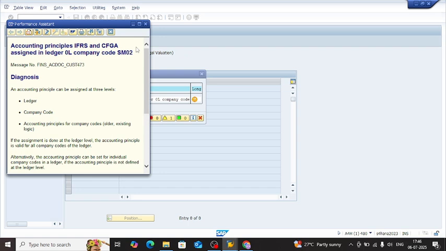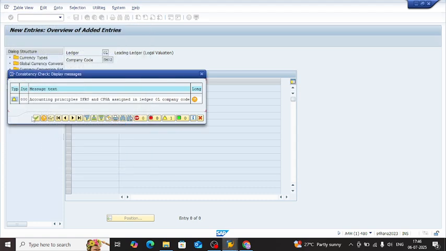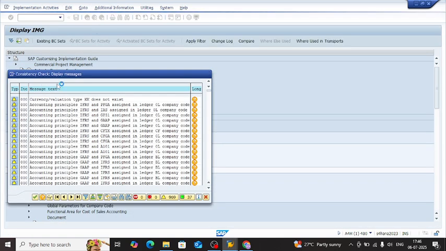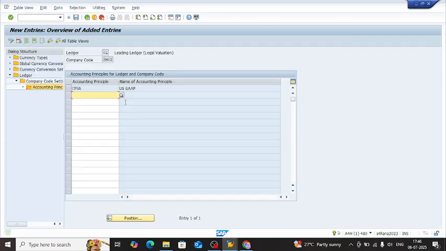Company one, signed in Nigeria, ledger 0L, company code SM02. There are a lot of errors in this.